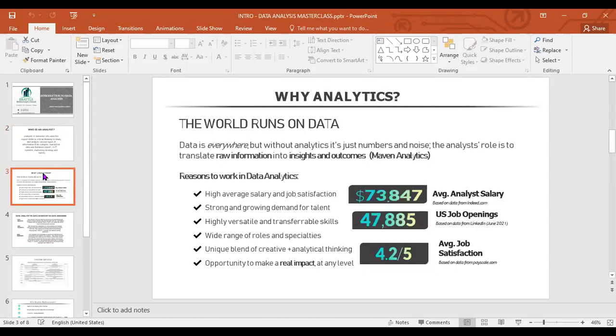Why analytics? Who can give me some real life examples of why analytics? How can we use data analysis in real life settings, or where can we use it? Who are the users of data analytics? Can you give me a few examples of those who use data analytics?